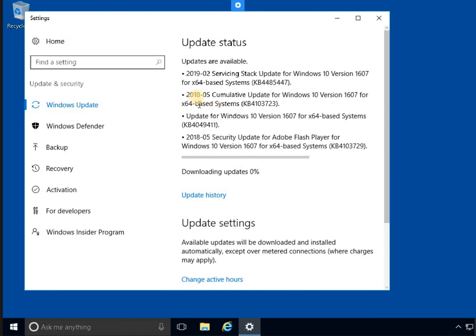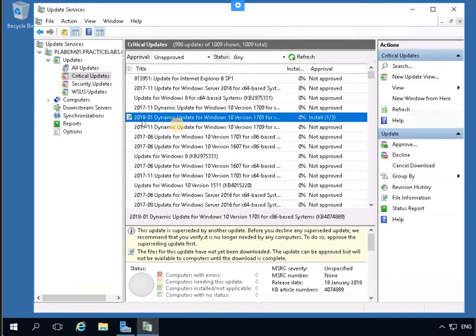Let me show you on the domain member server. These are all what I selected before. You can see here is the domain member server, the update service, and you can see that I selected 1703. Once the install is completed, it will show here.